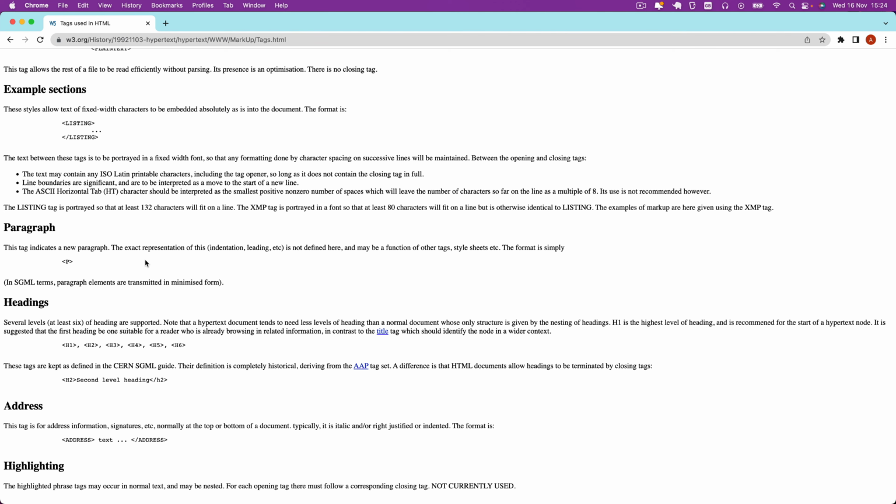So in the next lesson, we're going to get started by learning about the heading tag, one of the most OG HTML tags that ever existed.